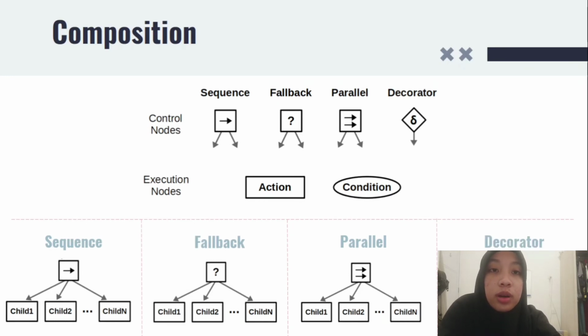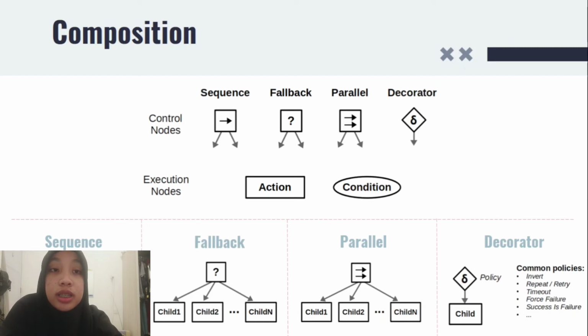The last is decorator. Decorator nodes modify a single child node with a custom policy. A decorator has its own set of rules for changing the status of the decorated node. For example, an inverter decorator will change status from success to failure and vice versa. While decorators can add flexibility to your behavior tree arsenal, you should stick to standard control nodes and common decorators as much as possible so others can easily understand your design.